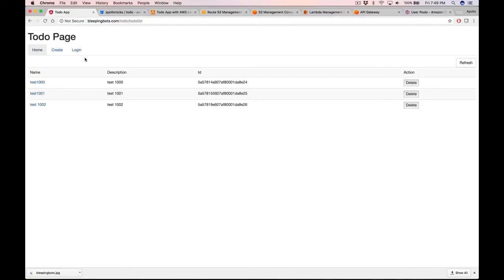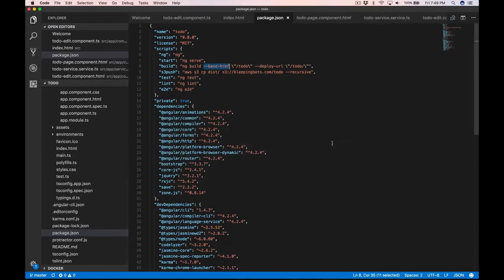The routing will try to go to bleepingbots.com as the home page, and we don't want that. We want bleepingbots.com/todo when we hit the home page. Otherwise, it'll just mess it up, and you couldn't deploy more than one Angular app if you didn't set the base href. So this helps out the routing, and then you have to do this --deploy-url /todo as well.